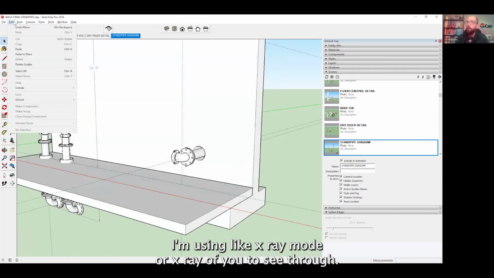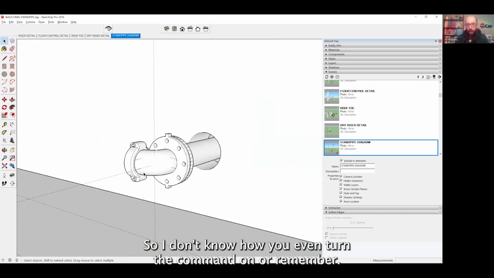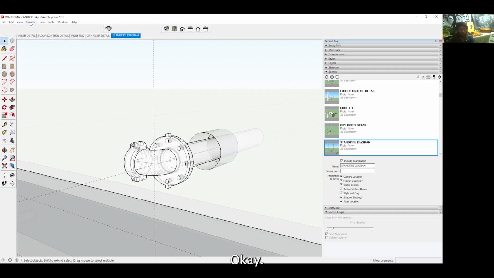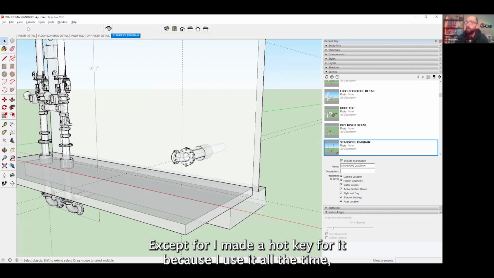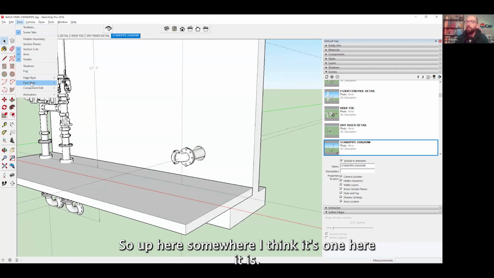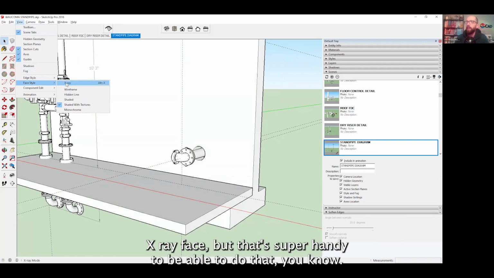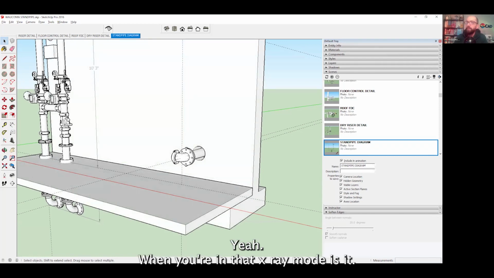I'm using X-ray mode, or X-ray view, to see through stuff. I don't know how you even turn the command on. I don't remember, except I made a hotkey for it because I use it all the time, which is Alt-X. I can't remember how you turn it on without it. It's up here somewhere. I think it's one. Oh, here it is. X-ray face stuff. But that's super handy just to be able to do that.